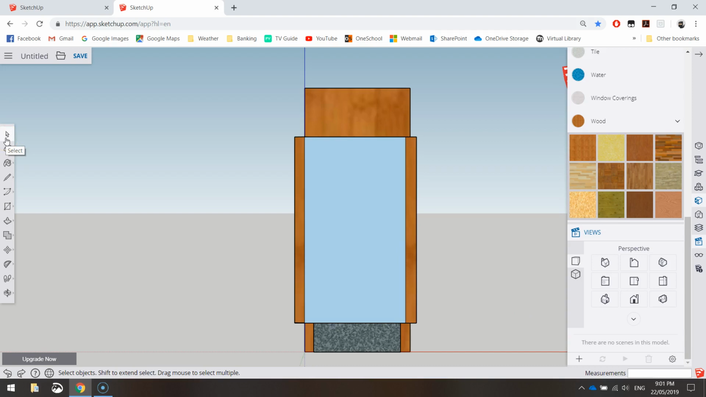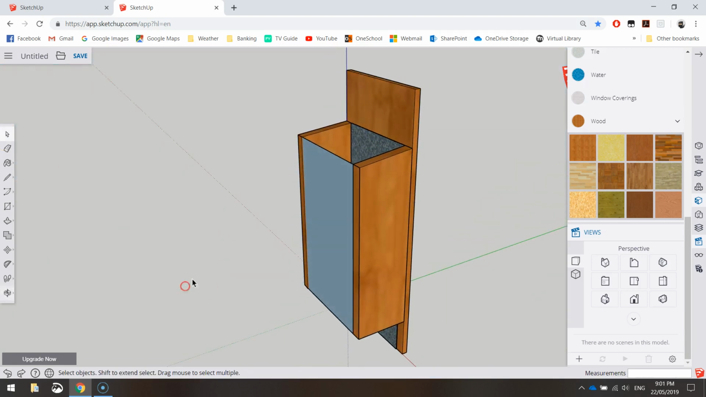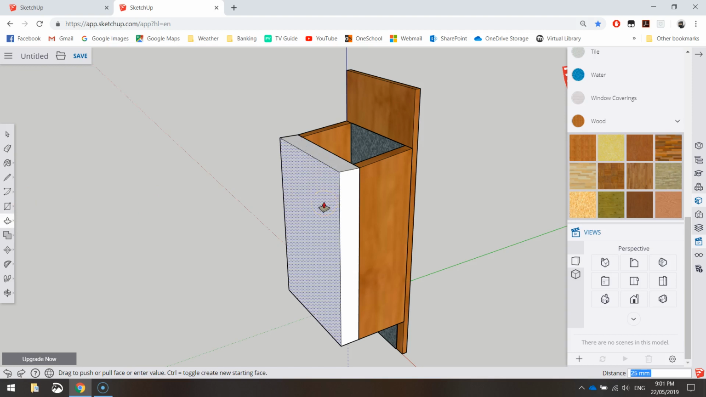Next up, we just need to extrude this shape to make it 3D. So I'll just go for a quick fly around. You can see it's a 2D shape at the minute. Grab your push-pull tool, click on the front face, pull it towards you, and type in 20. Press enter. So we've got a 20mm front face.